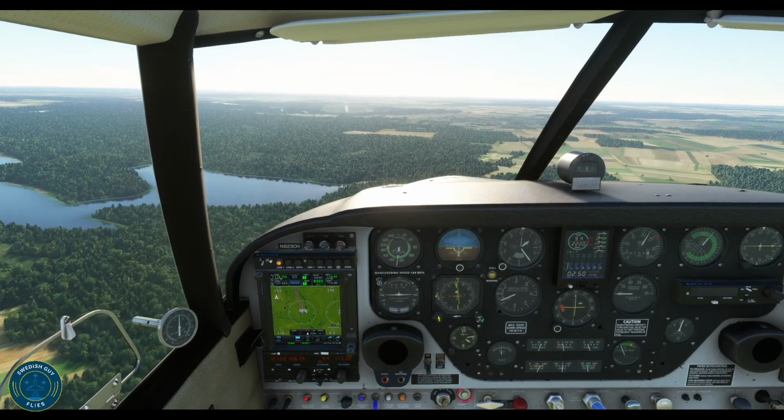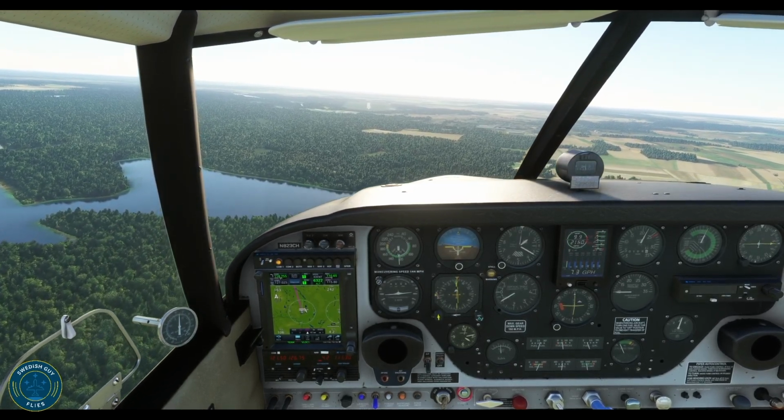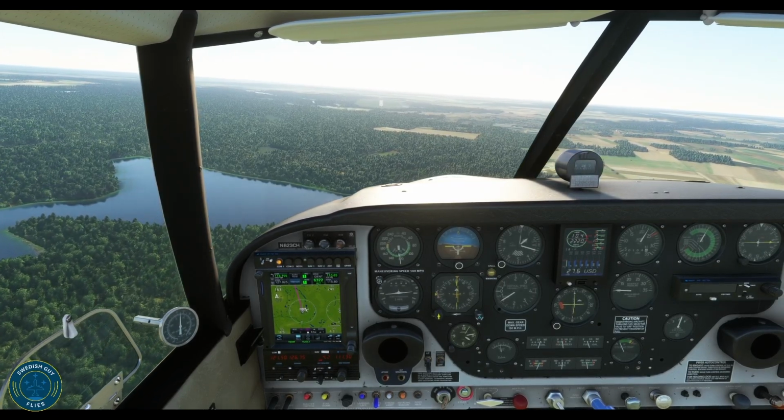Now we need to lose speed here because we're not landing with the flaps. Actually, I'm going to tell Tower that.